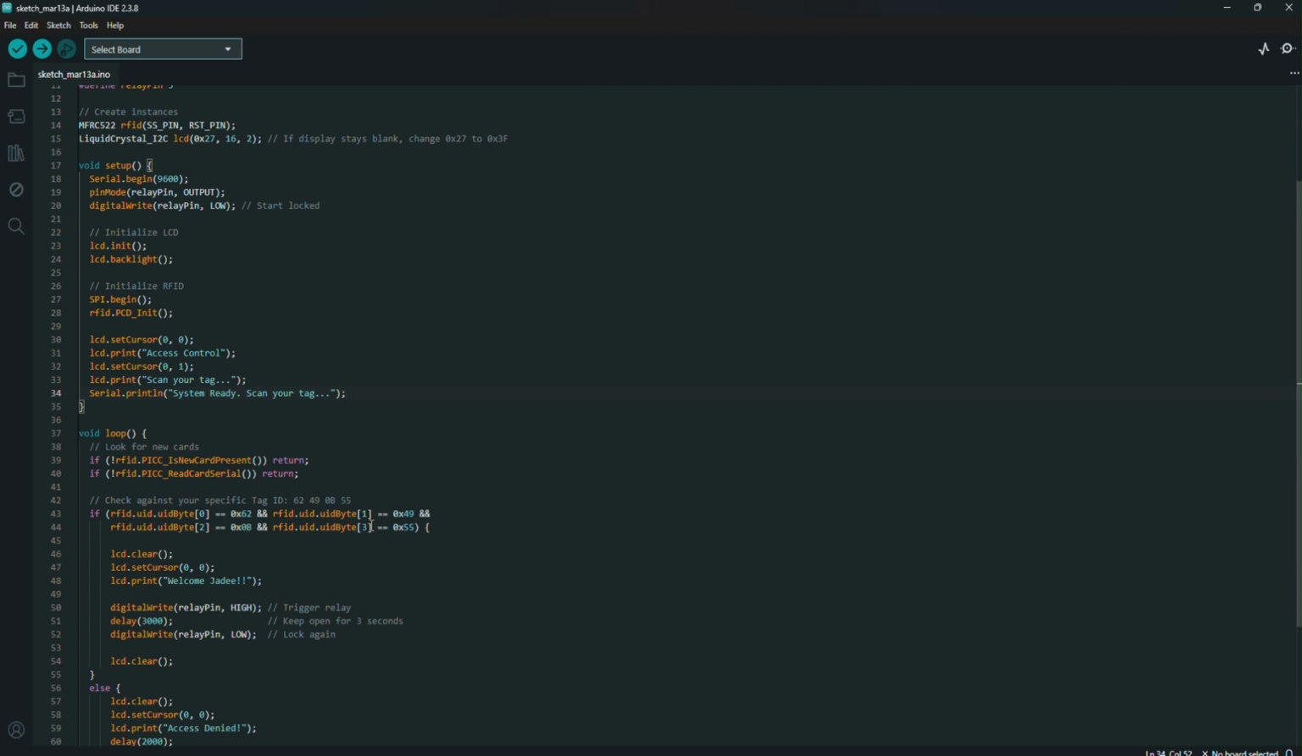Here in our loop function, this code, it will check if the RFID is scanned. I mean, these two functions will check if an RFID is scanned.